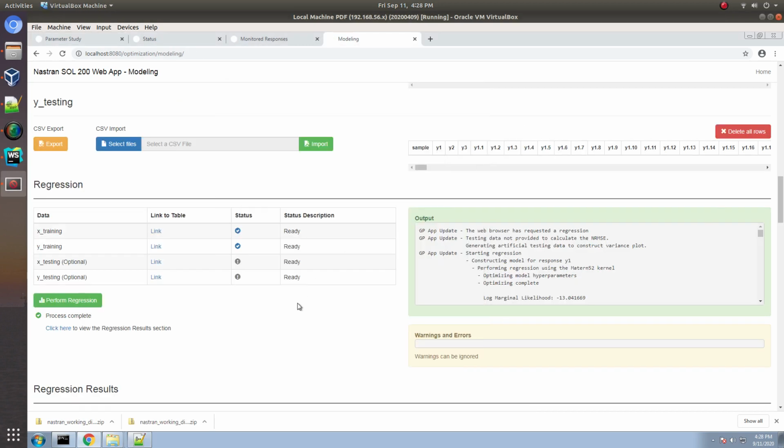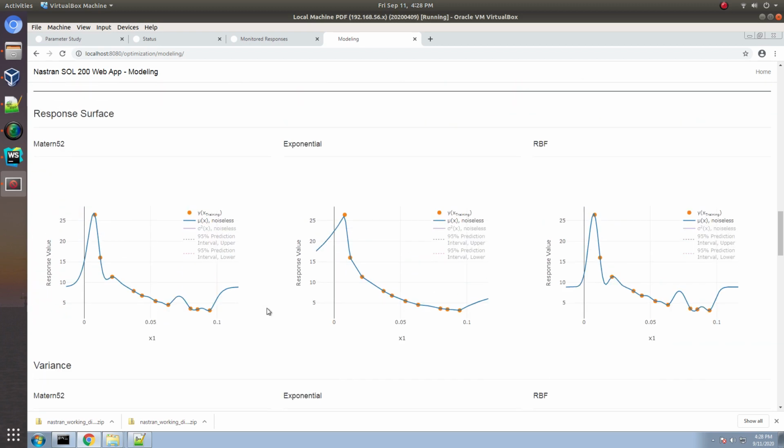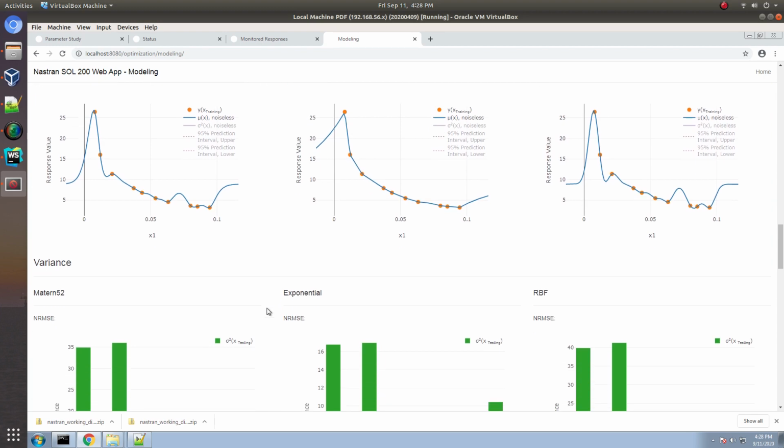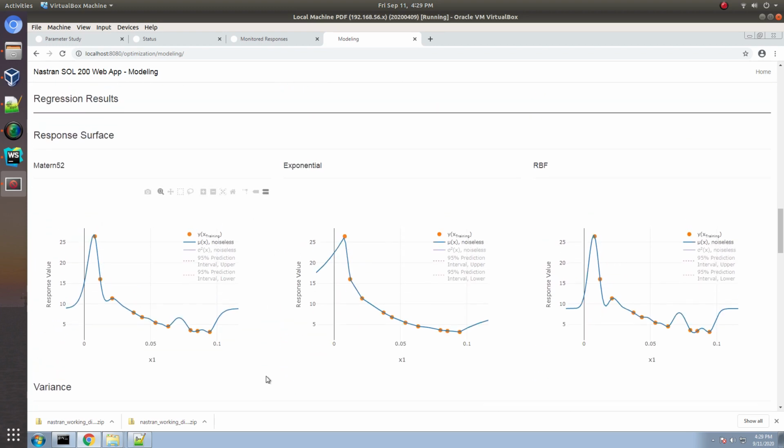Okay, so our regression is complete. Let's go ahead and look at the results. When the regression is complete, sometimes the web app will lock up or freeze. This is because the plots are being created. So these are the results of our regression. These are the results for the first response, R1.